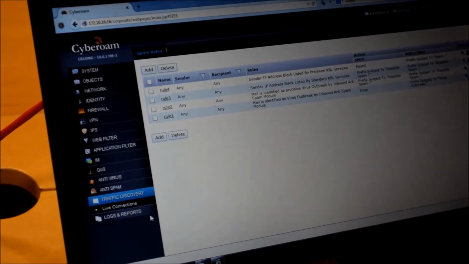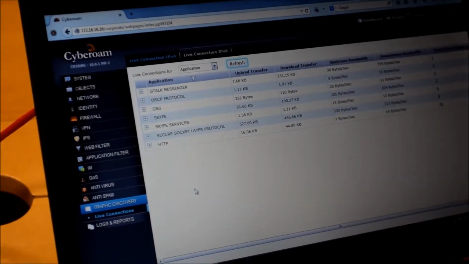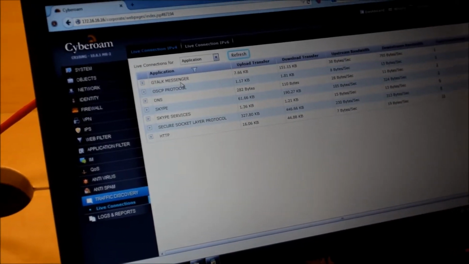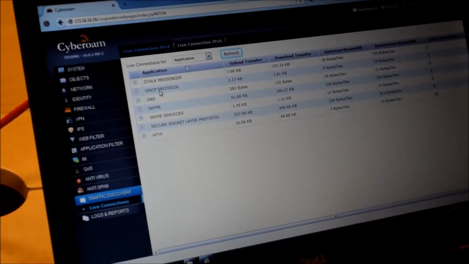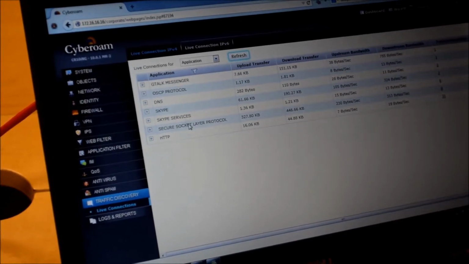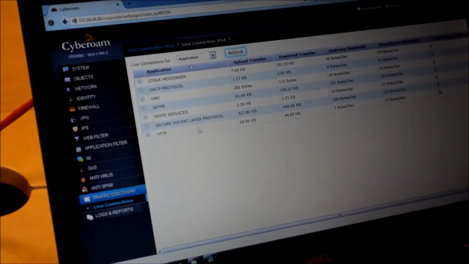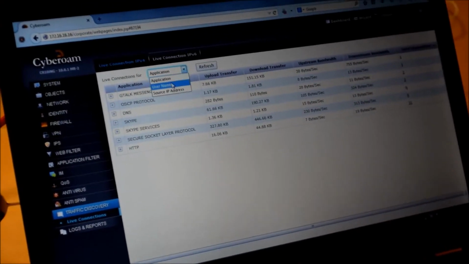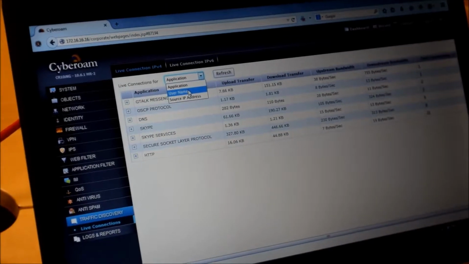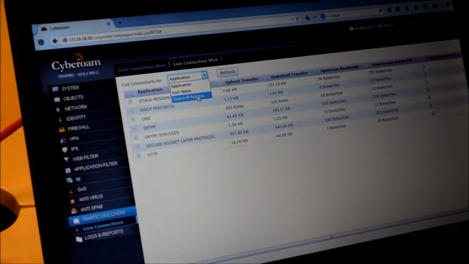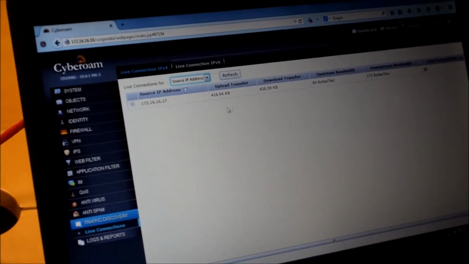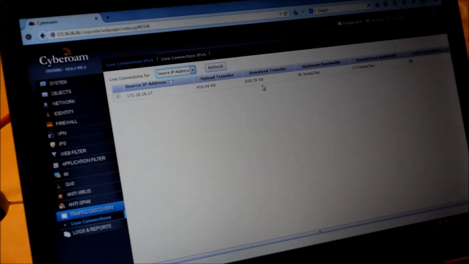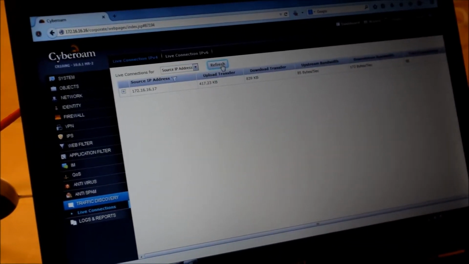And one of the most important parts is traffic discovery, where you can see in real time what type of applications are running on the system, like GTalk Messenger, OSCAR protocol, Skype, Amazon services, or a torrent client. It is not limited to applications, but also shows you traffic based on the user and the source IP address. So whatever IP address is connected, you can see in real time what bandwidth is being utilized, and what the download and upload transfers are.